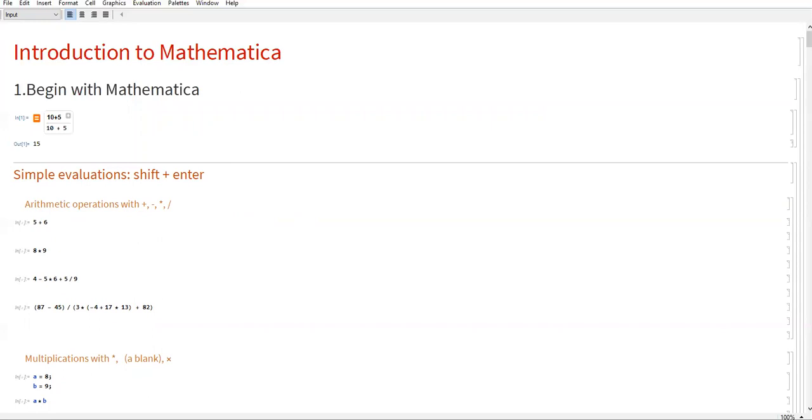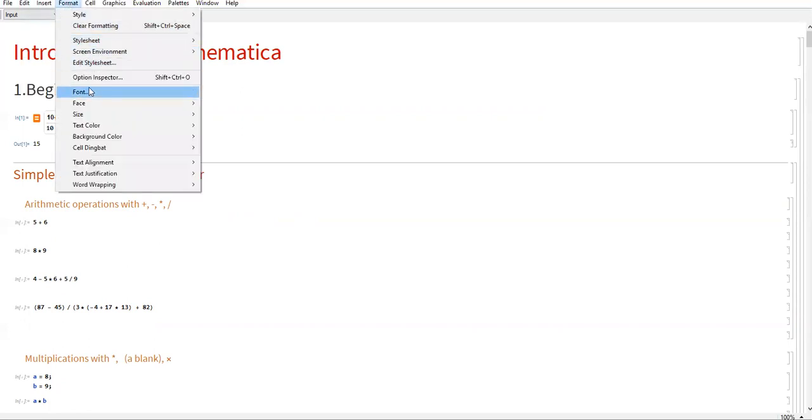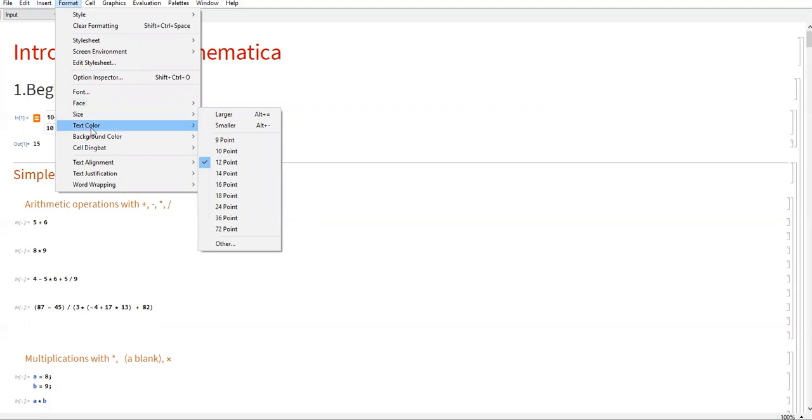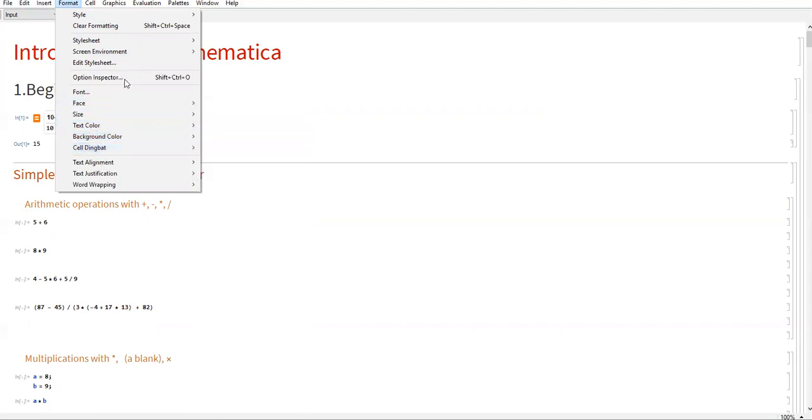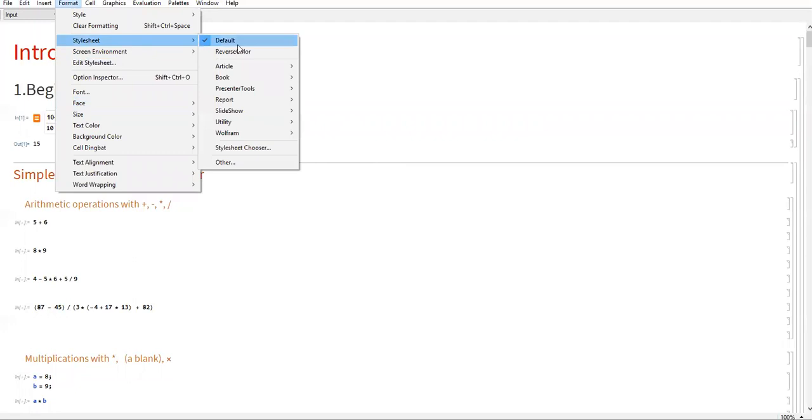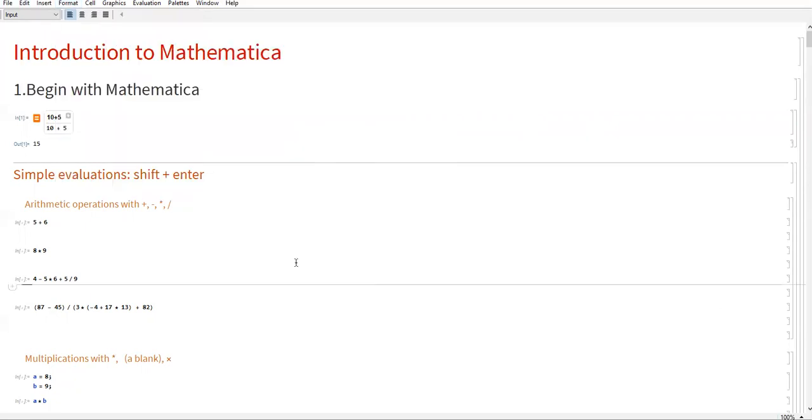Now, some of the rich properties of text cells can be explored using the Format menu. So we have different face, different size, text color, background color, and so forth. In addition, the Format menu has quite a few features that will make your notebook look professional. There's also the Style Sheet option. It could be an article, book, presenter tools, report, slideshow, and so forth. So it's highly customizable.